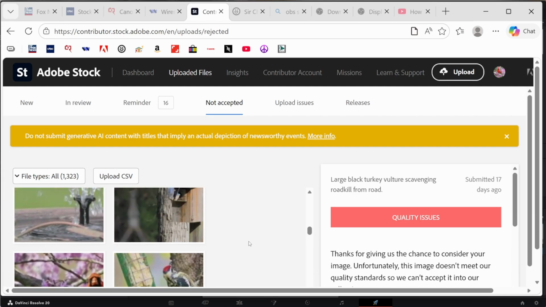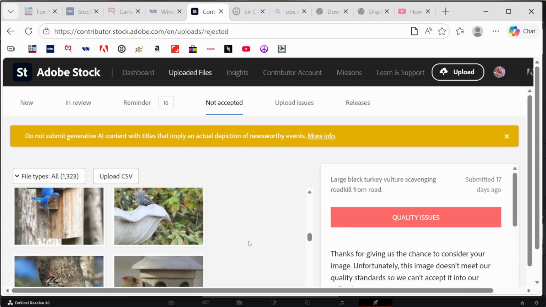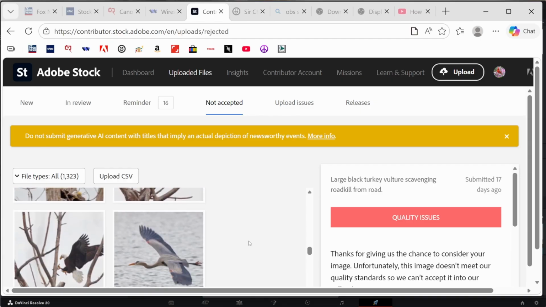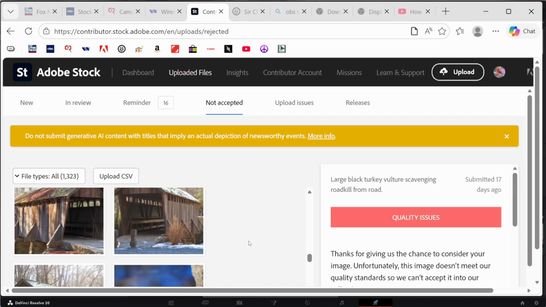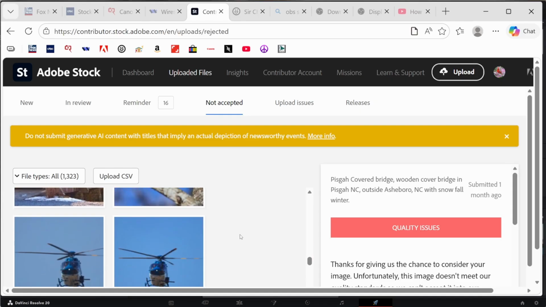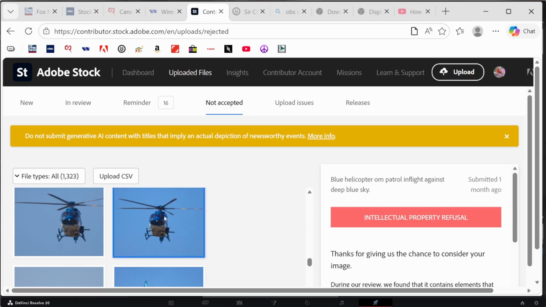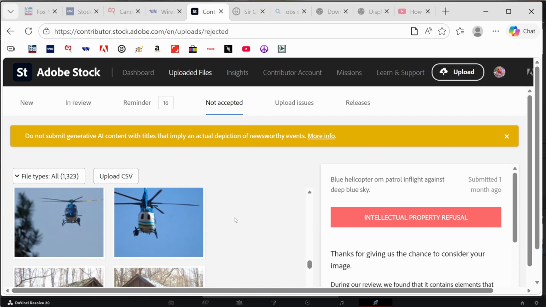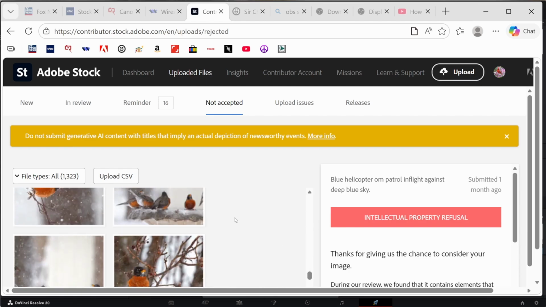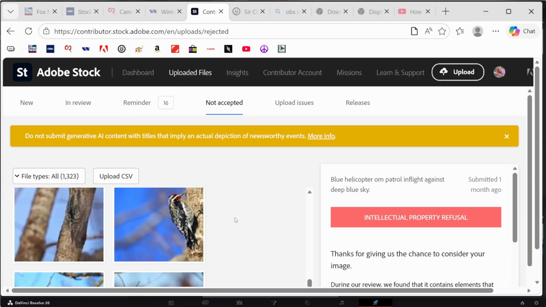Let's see what else. This is really cramped in here. Trying to find something that was intellectual property oriented. They didn't like this one. This is a Pisgah Bridge. Took that with my iPhone. This one, they finally got through. There were markings under the belly of this helicopter that I had to clone out. It said patrol. That did not sound like intellectual property to me, but I don't know anything about helicopters.